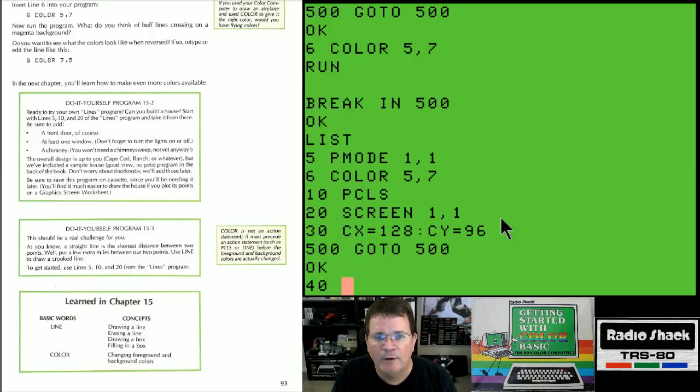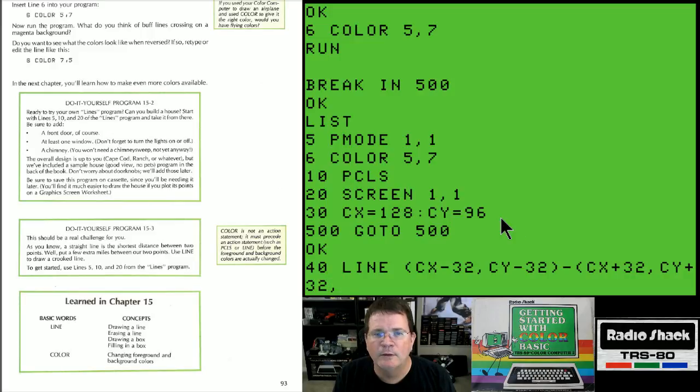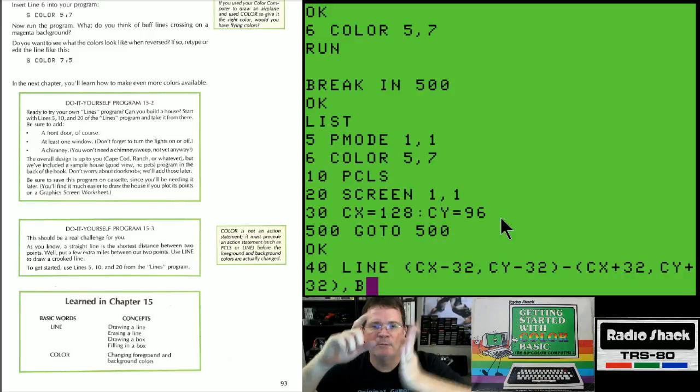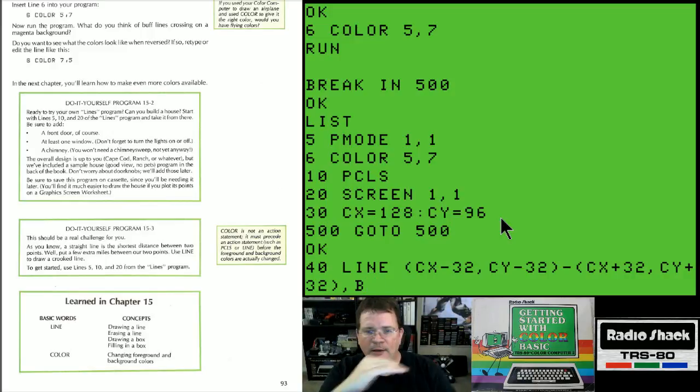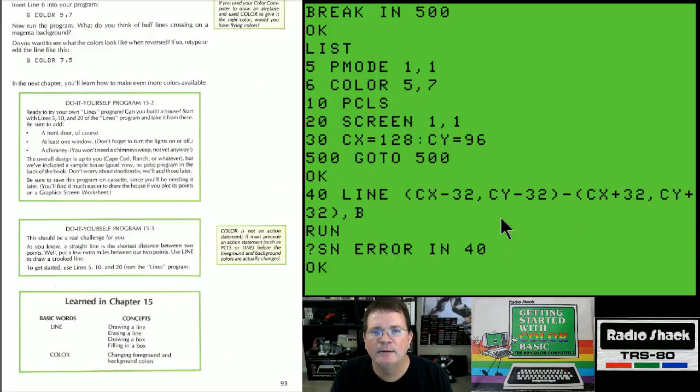So in line 40, I'm going to say line center X minus 32, comma, center Y minus 32 through center X plus 32, comma, center Y plus 32, comma, B. So I'm taking those center coordinates, I'm going away 32 pixels in both directions on one side, and I'm going forward 32 pixels in both directions on the other side.